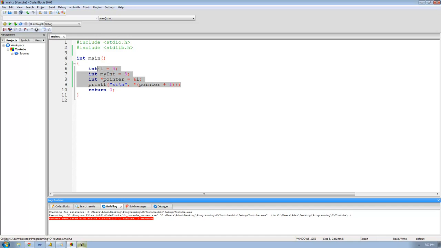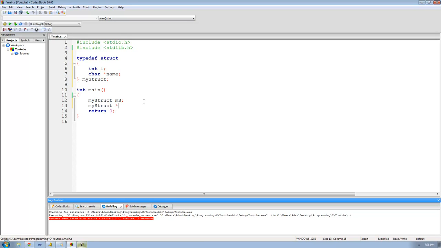Alright, so now let's look at more pointer math using a struct. We're going to say typedef struct, and then I'll say int i and char star called name or something. And then I'll call this struct myStruct. Now let's create a myStruct variable, so we'll say myStruct ms. And then we're going to create a myStruct pointer that just stores the address of ms, so we'll set it equal to the address of ms.